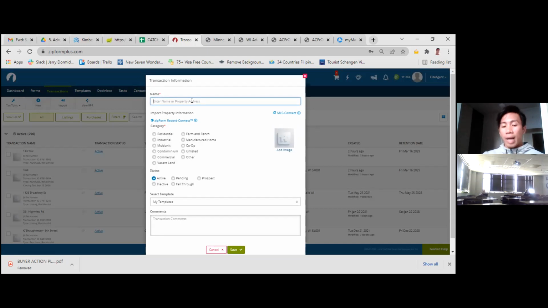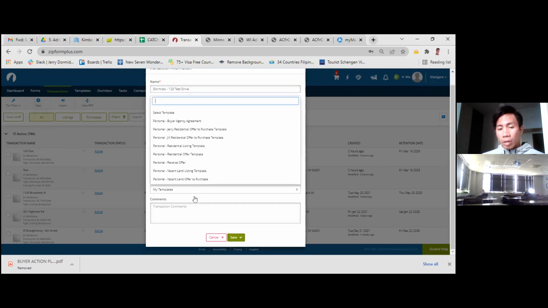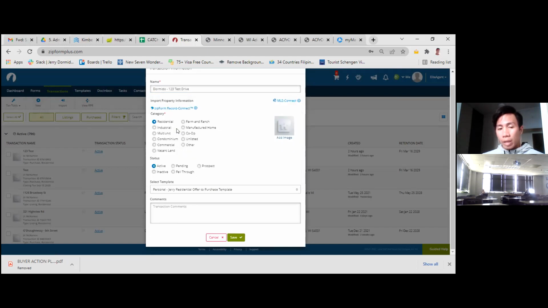I have it as the last name of the client. That's for Jill. For example, Dormido, and the property address, 3 Test Drive. Or you can do the property address first or the last name. It's up to you. Residential, and then select the template. We created Jerry residential offer to purchase template. I click on that.